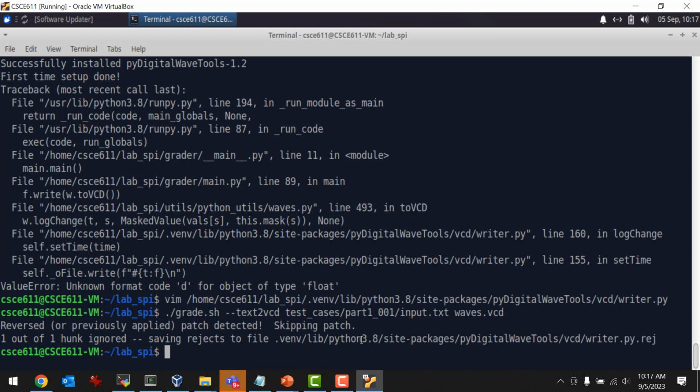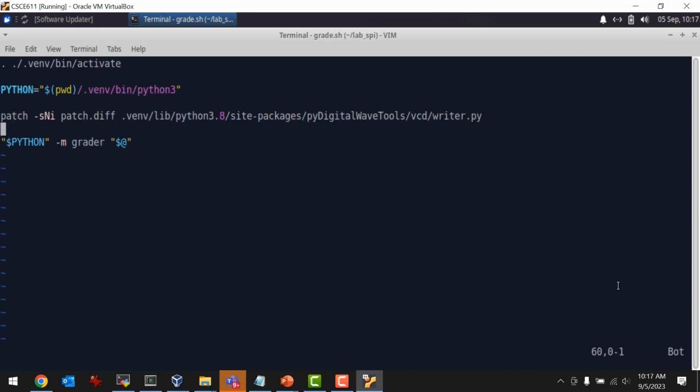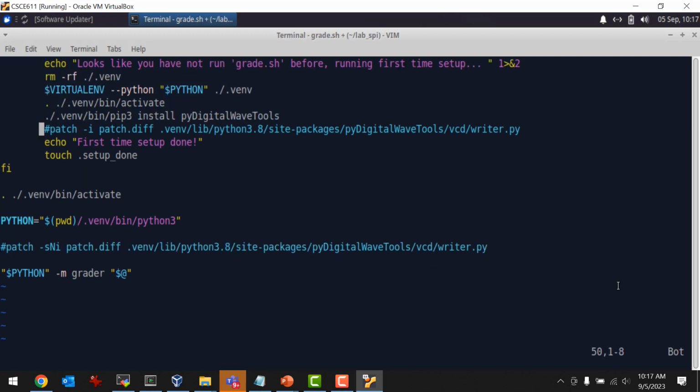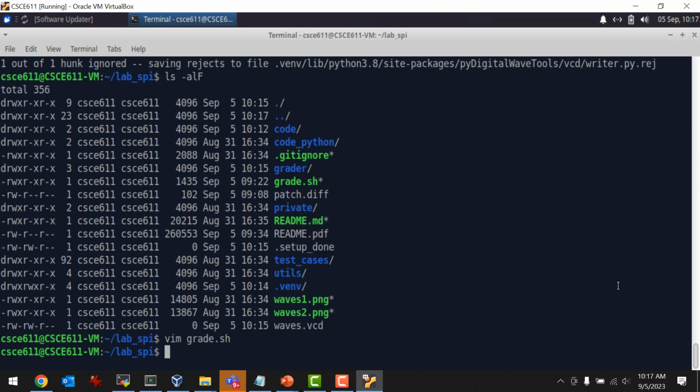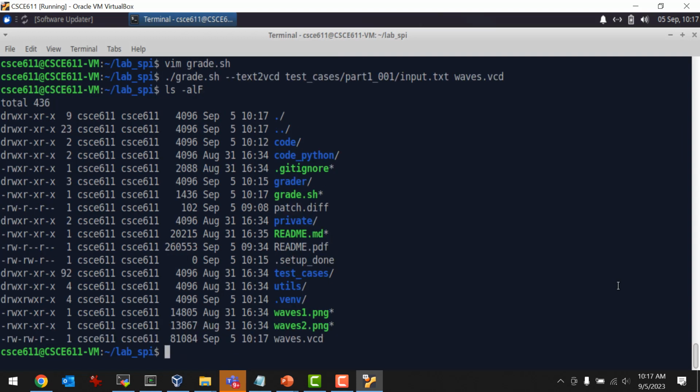In fact, now it's saying that my patch is rejected. But that's fine. Hold on a second, I might have to patch this again, actually. grade.sh. So let's just comment out that patch command. And yeah, I might have to update this. Let's see if that works. Okay, there we go. Yeah, it works.